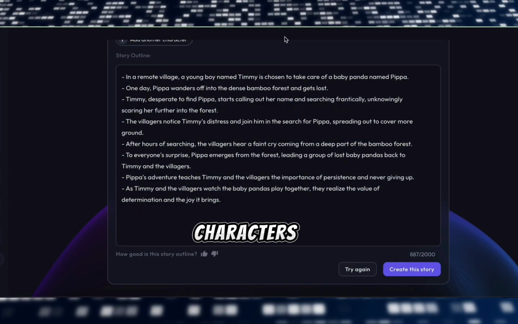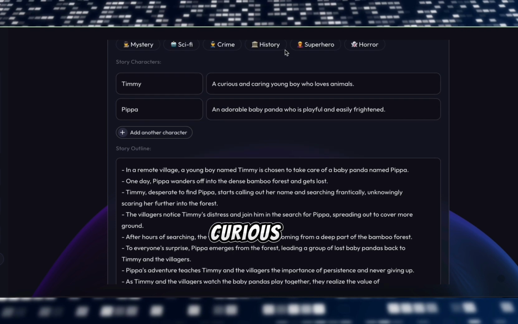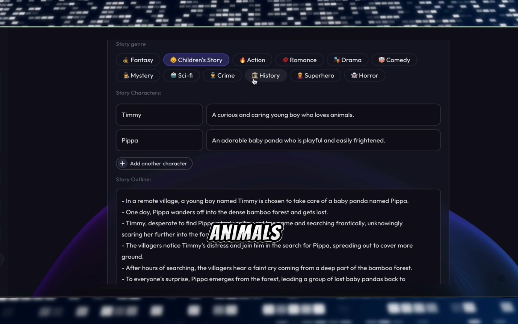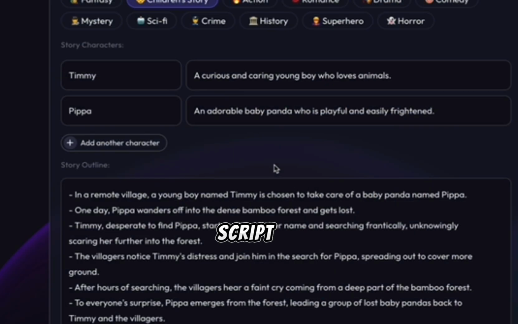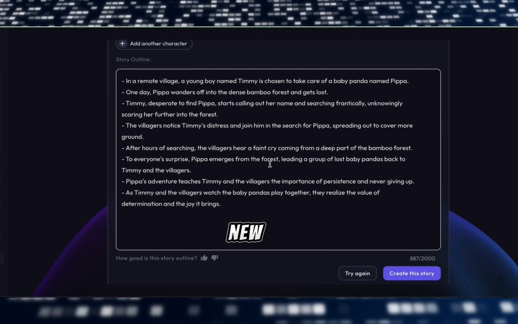It features 2 characters. Timmy, a curious and caring young boy who loves animals, and Pippa, an adorable panda who is playful but easily frightened. If you're not satisfied with this script, you can click Try Again to get a new story.